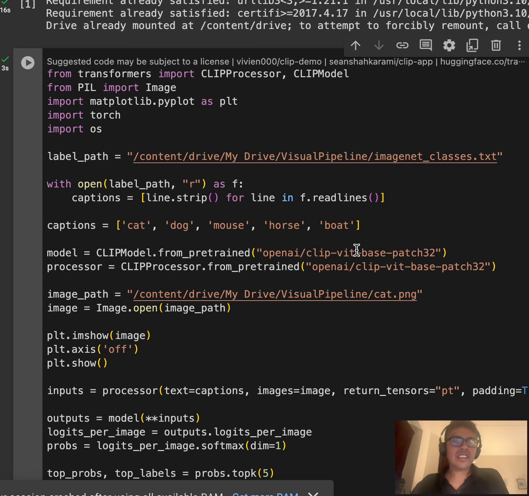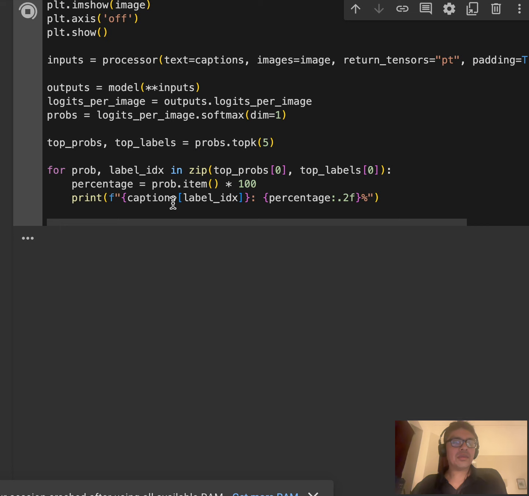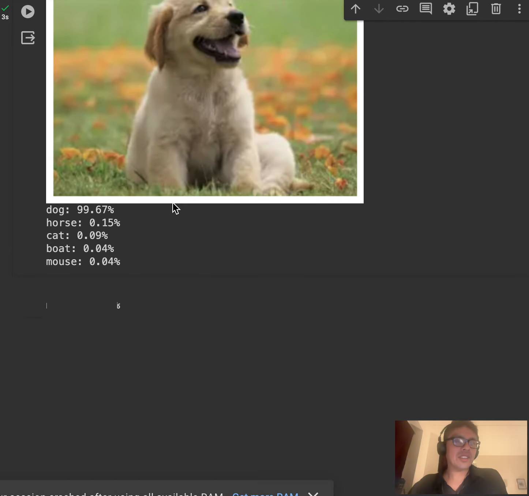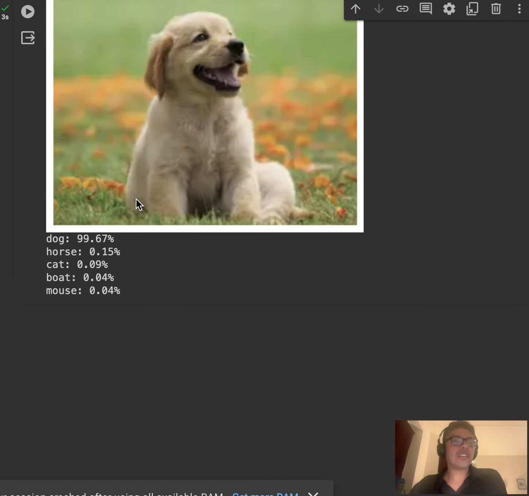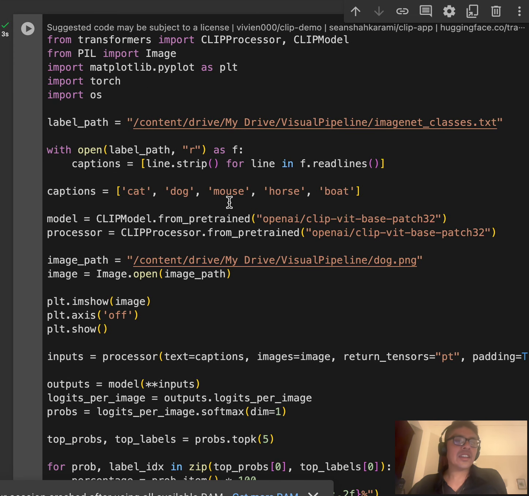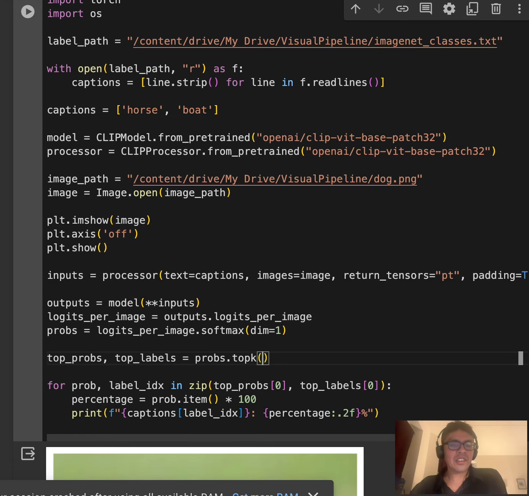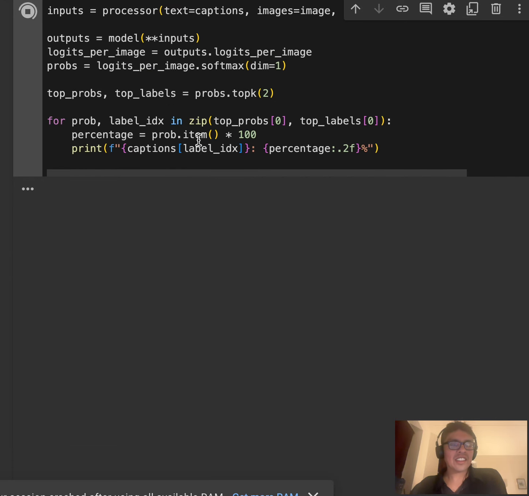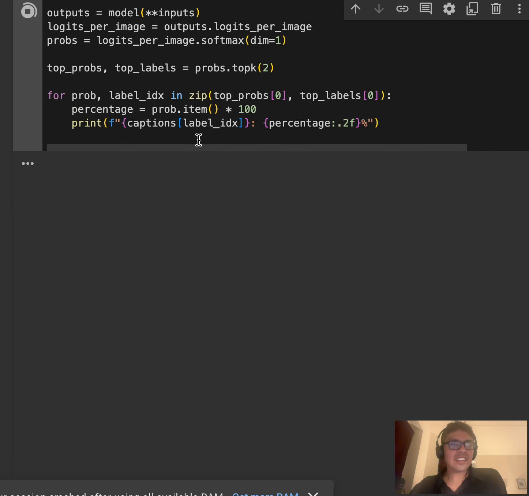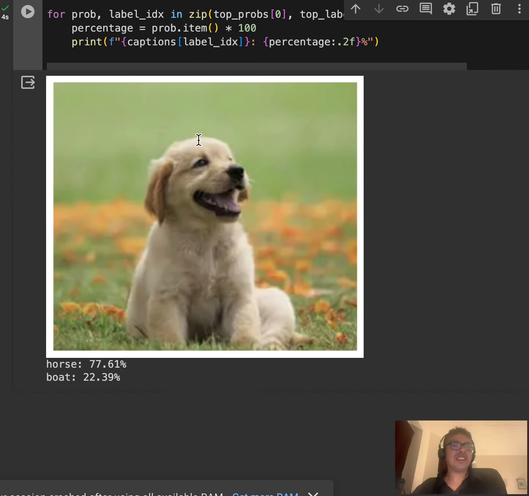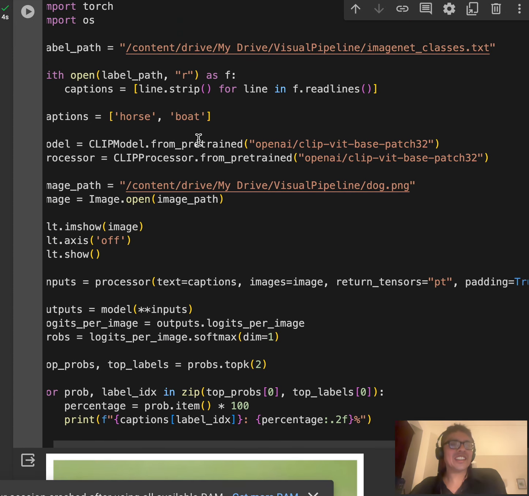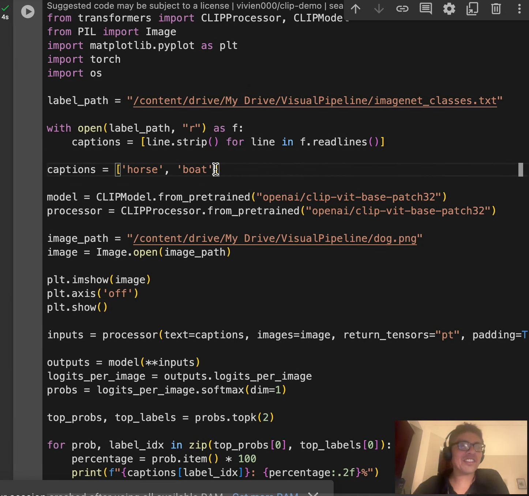But let's try running it against the dog.png. But those are minuscule percentages of dog. 99.67% dog. And so, curious what it thinks if it's a horse or a boat. Let's see. And I'm going to change my labels to 2. What does it look like more? It looks more like a horse than a boat, according to AI. Okay, well, that was just a fun little experiment.